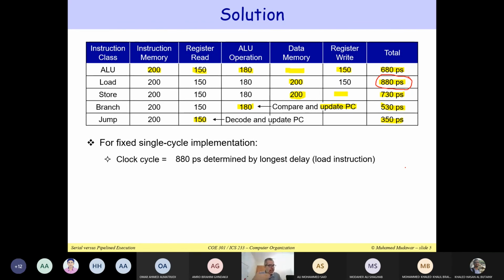You have to ensure that the data has been loaded and written back into the register file before you can actually update the PC and start fetching the next instruction in memory. So as a minimum, you need 880 picoseconds according to this table. Okay, is this clear? That's the clock cycle for the single cycle data path.